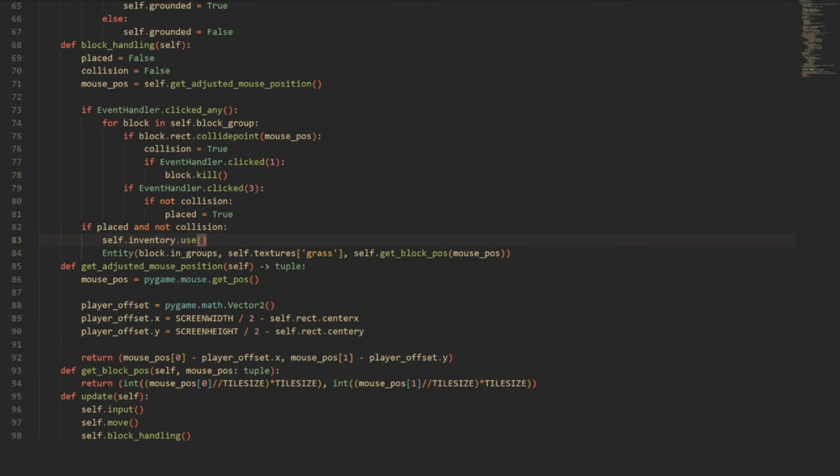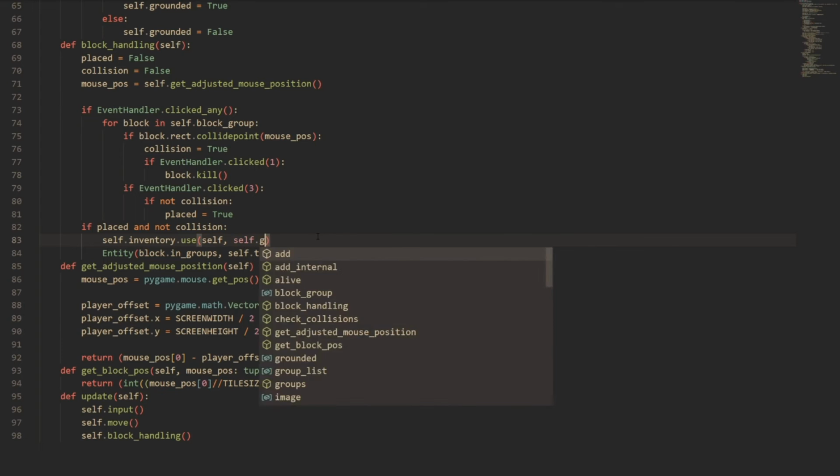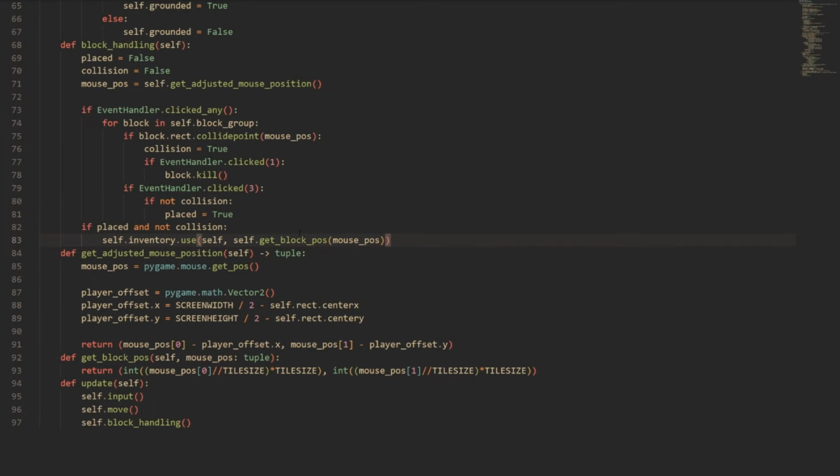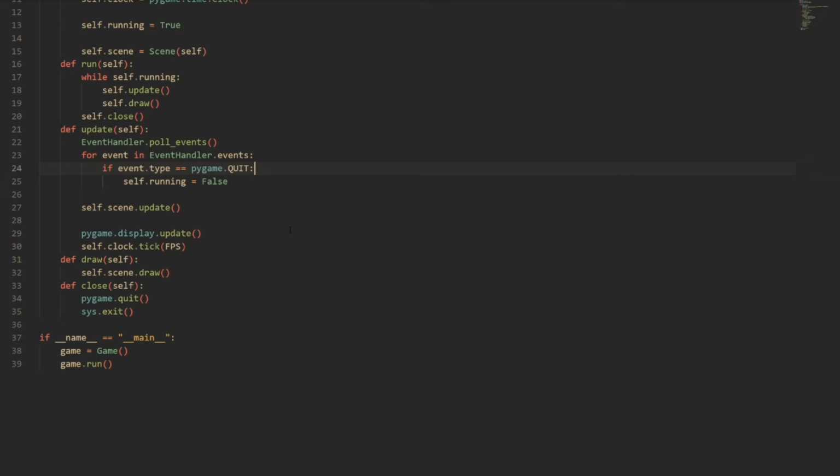And in the use, we are now going to have to send it a couple things. We're going to send it ourself, and then we're going to send it the self.get block position. And this is going to take in the mouse position here. And then we're going to get rid of this old entity creation here. And before we get carried away, let's see if the placing works.